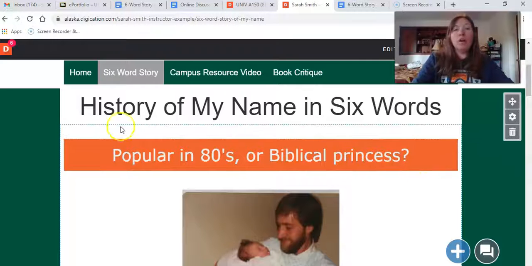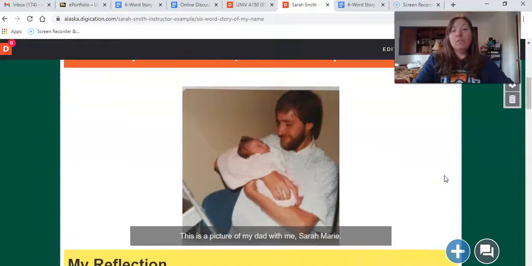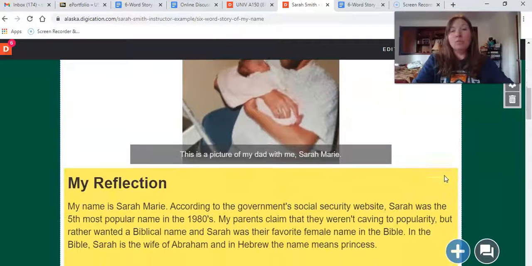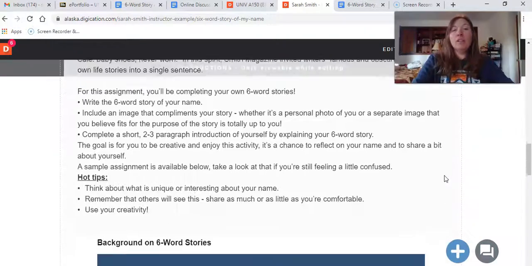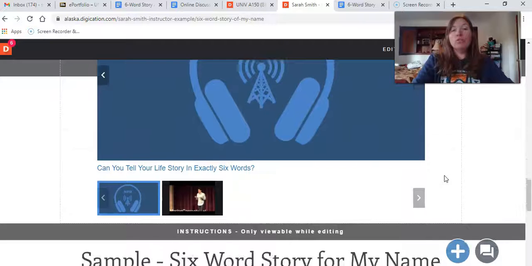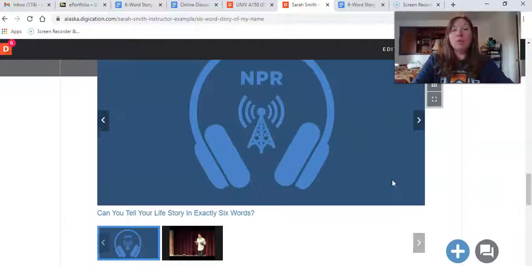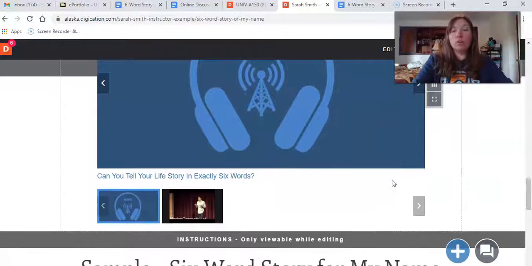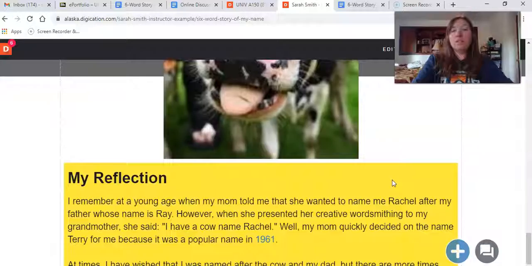So right here on yours, it will tell you what needs to be added. So this is my 6-word story. This is a picture of me with my dad when I was born, and then my reflection about my name. There's another example below. There are also 2 stories that you can listen to. There's an NPR story as well as a TED Talk that talk about the importance of these 6-word stories. Here's another example listed below.